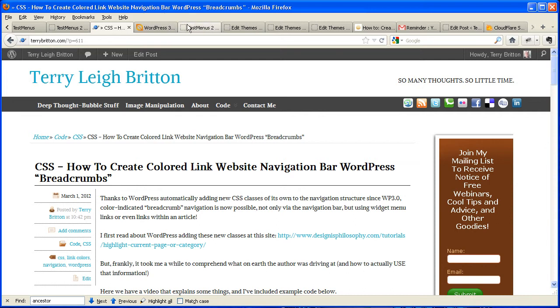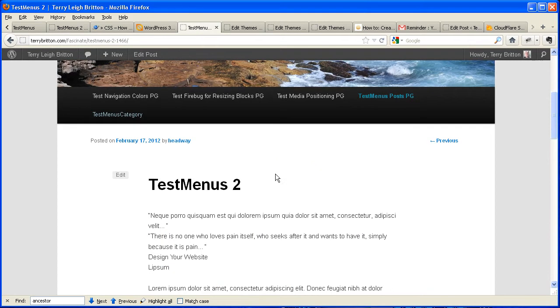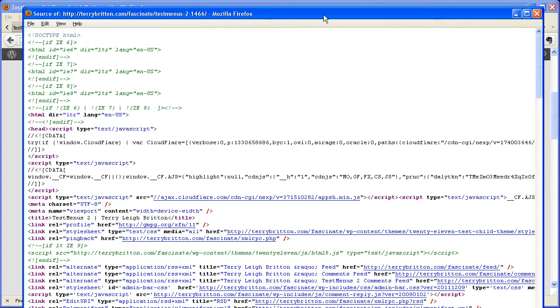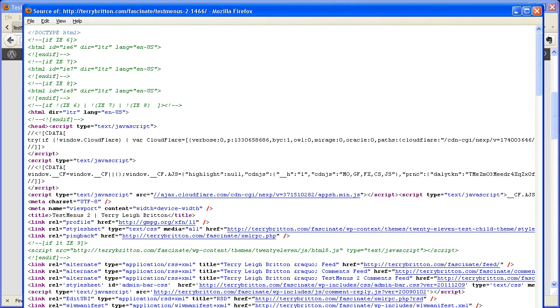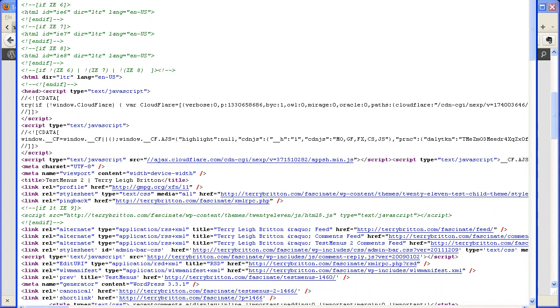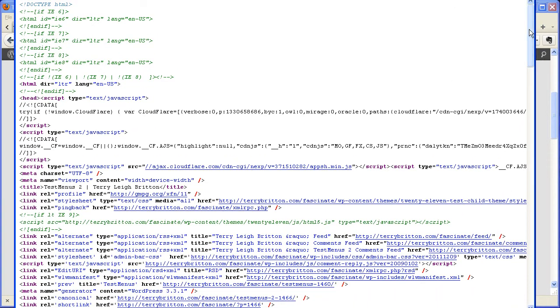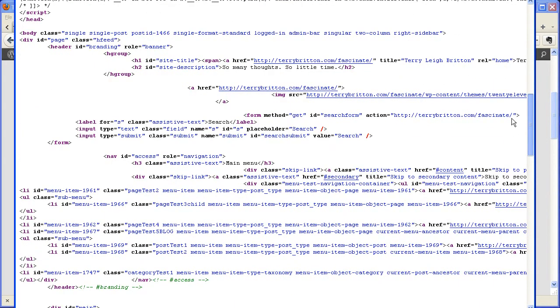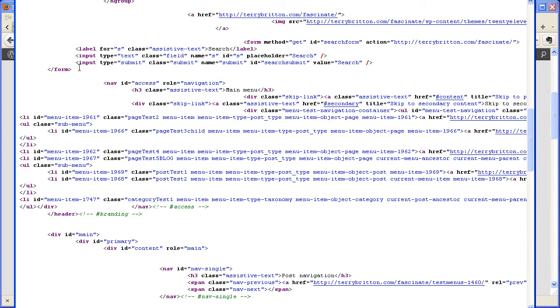So let's take a quick look at this page, and I'm going to look at its source code. And let's bring this up here and scroll on down to where the navbar stuff is. If you remember, it's kind of funny that they've indented all this stuff, but we don't care right now, because look at this, we have some classes.